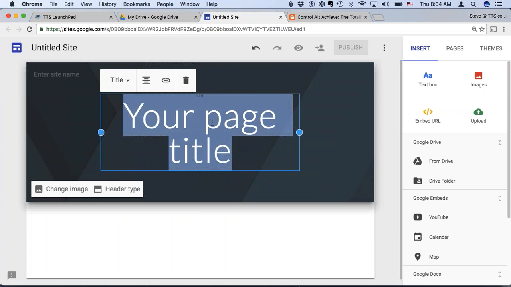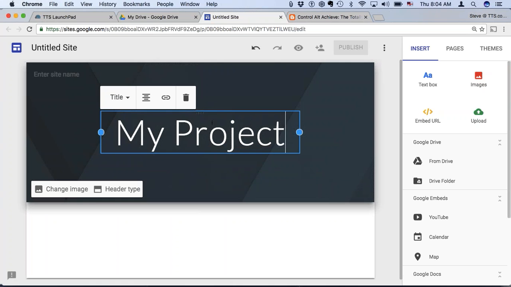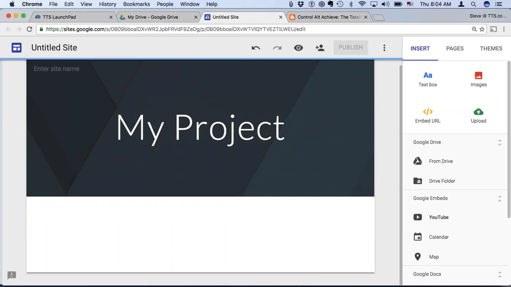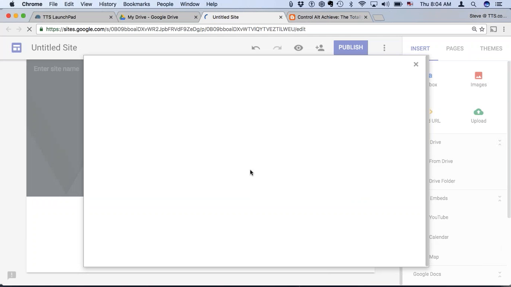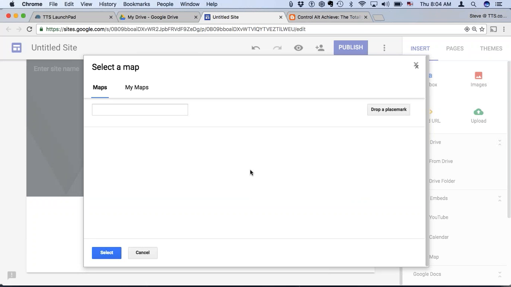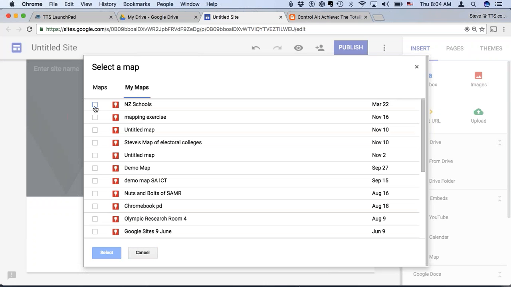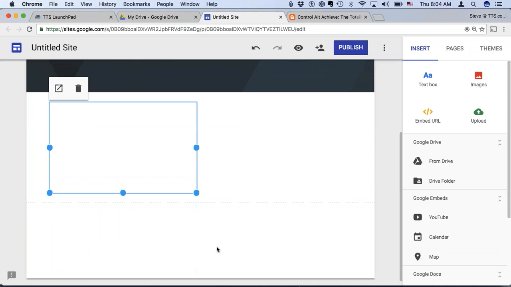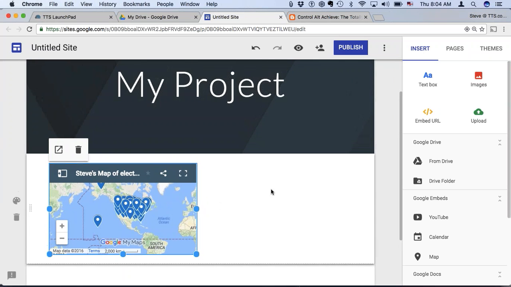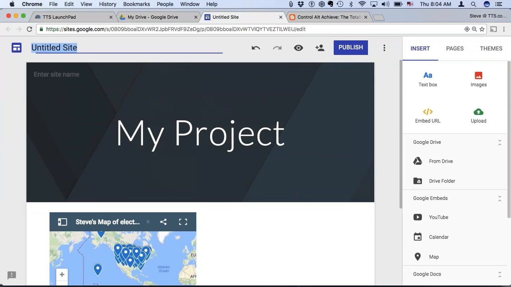Okay, so what you might say is something like my project, and what I might do is put in a map. And here's a map that I prepared earlier. Okay. And so this is Google Sites. I mean, honestly, this is what it looks like. This is all on that front title page.